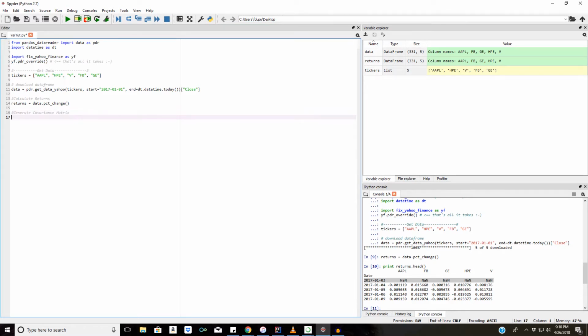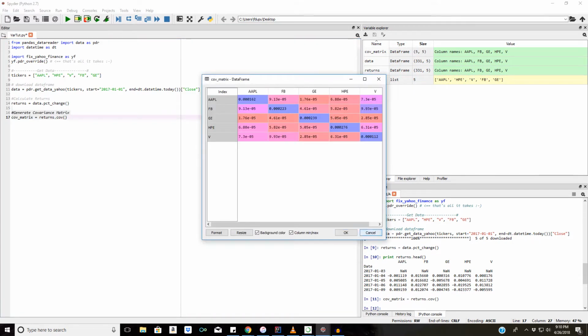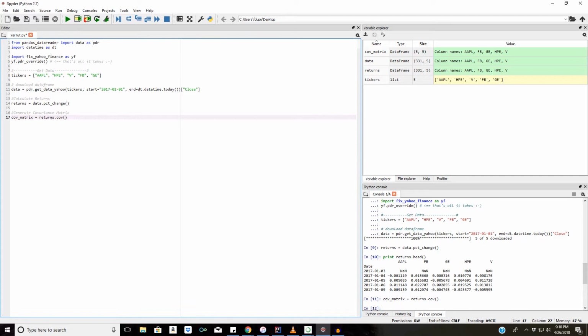So really easy in Python. I'm going to assign this to a variable, covariance matrix equals returns.cov. And cool, we have our covariance matrix. Awesome, with all our returns. And again, typically you would remove the first row by using something like na omit or remove NA, and that will work like that, but I really don't think we need to in this circumstance.